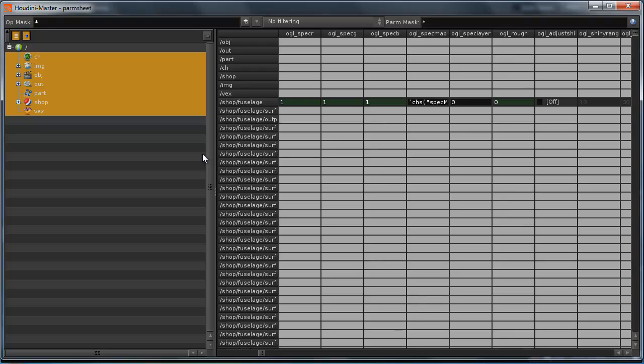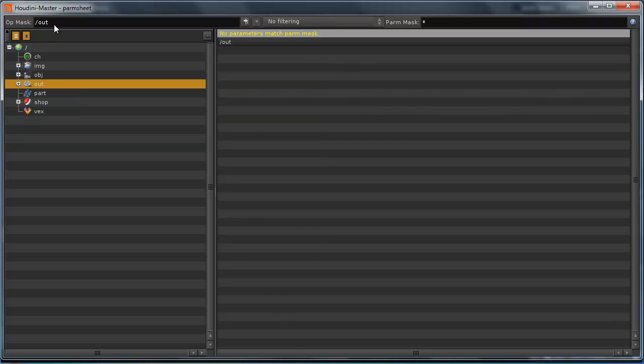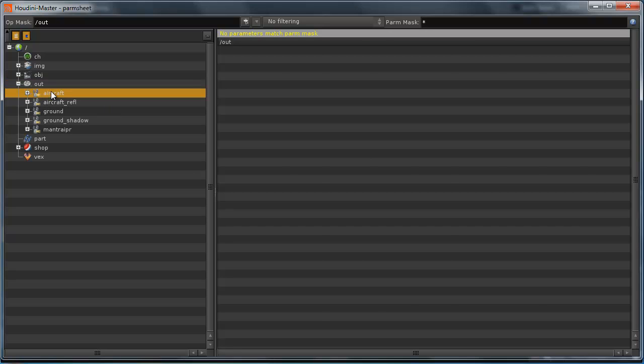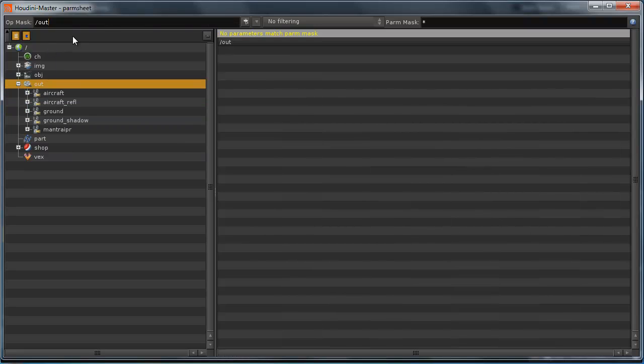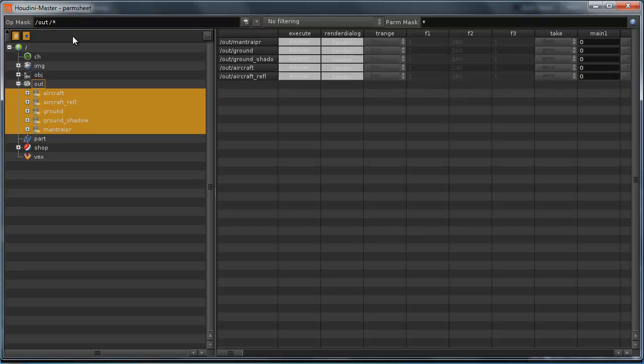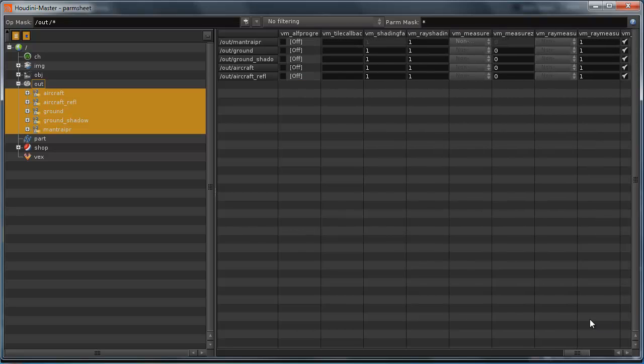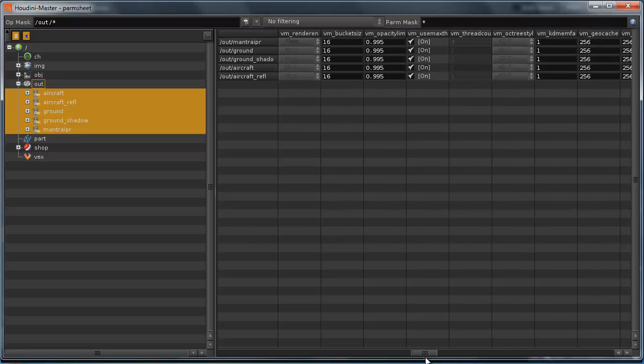So in our case, we want to look at, for example, all the render operators. So we'll just click on out, and that takes us down to out. And then we want to just look at what take. So we need to actually select the ROPs that we need. We can't just say out. We need to select the specific ROPs, or we need to say out slash asterisk, which will essentially do the same thing. And because we have star in the parameter mask, that's showing us all the parameters. And that's kind of manageable, but it's still quite a lot.